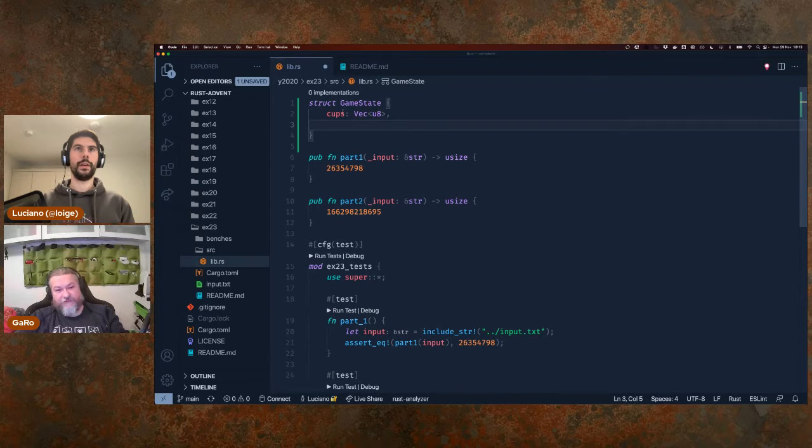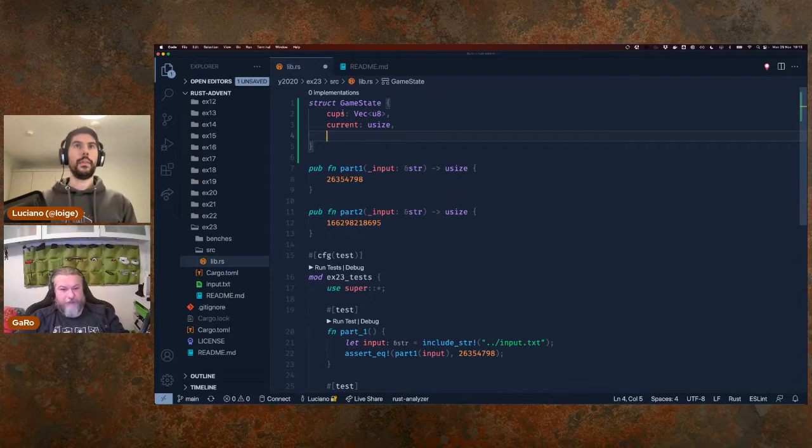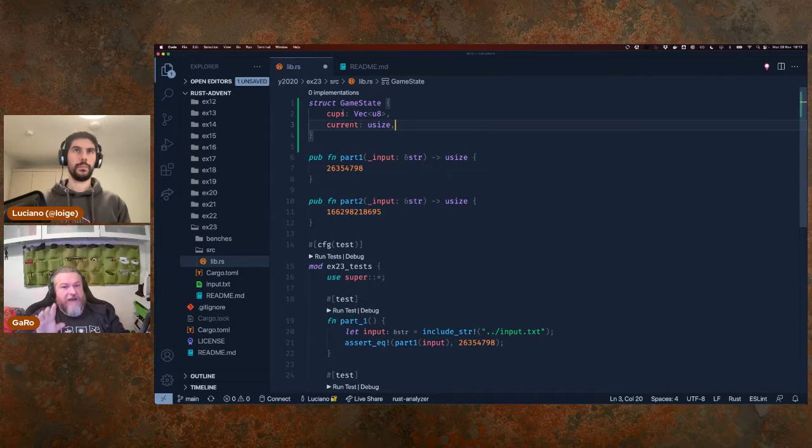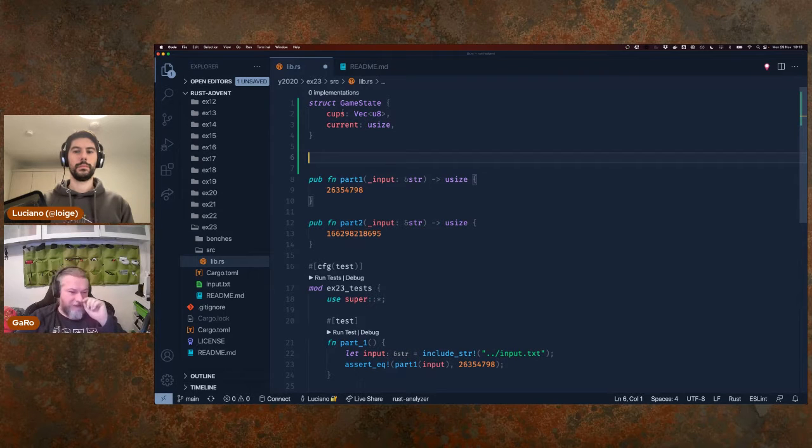And then we will have a pointer to the current cup, so we can probably use current, I guess, and usize. And then I think that's probably it. I don't think we need anything else. The single state is described by this. Then when we implement the next function, the function that does the cycle, we need other variables, but let's think about them later. Let's start with the parsing.